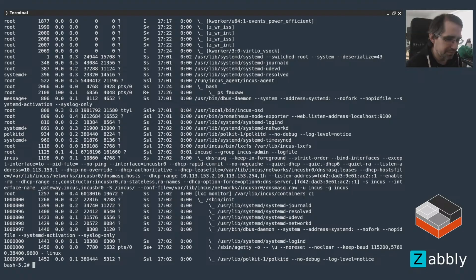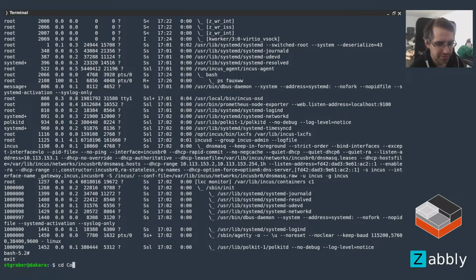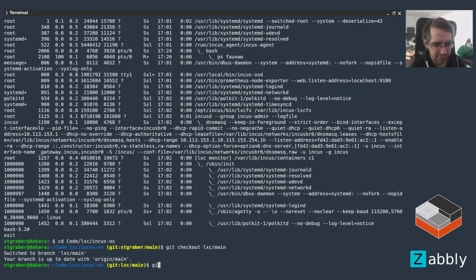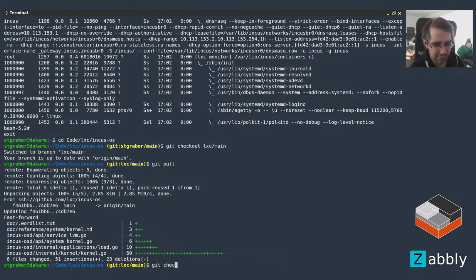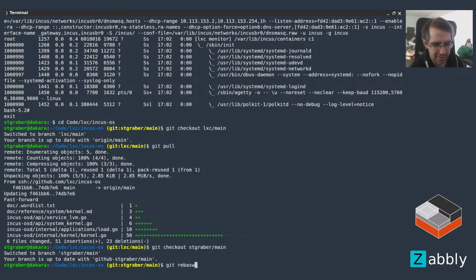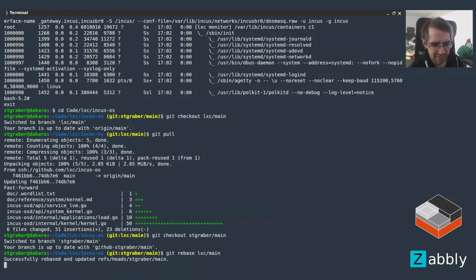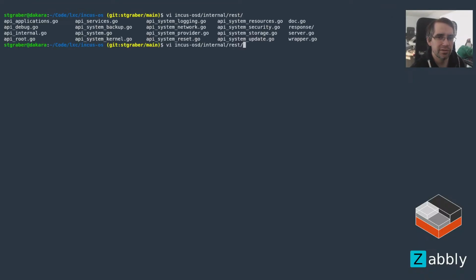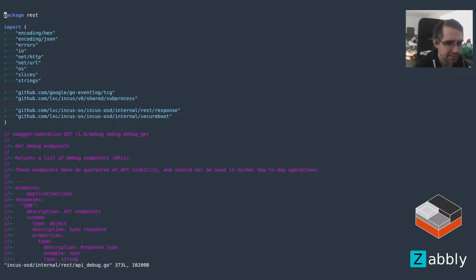That should be very straightforward, but there might be some extra fun because of just how terminals work sometimes. So let's see. For that, I'm going to go look at the IncusOS code base. Since Matthias just merged my stuff, I get to actually pull and rebuild my branch. That will make it simpler for me. There we go, that's done. And now we need to first add a new API. So IncusOS internal REST, and then we should have API debug already.